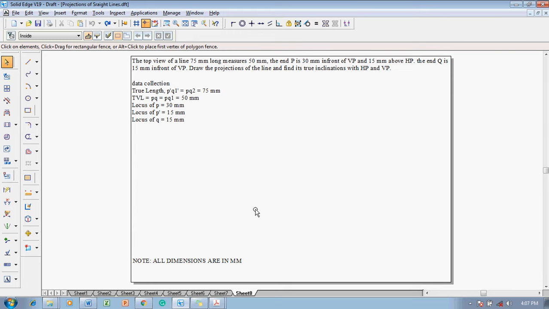Now, for the given problem, the data collection will be like this. The true length is 75 mm, the top view length is 50 mm, and the three locuses P dash, P, Q are given as 15, 30, 15 respectively.